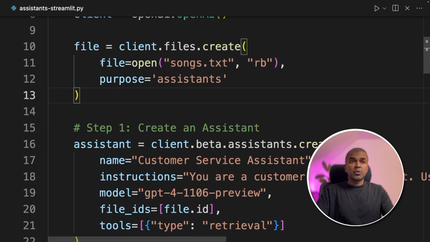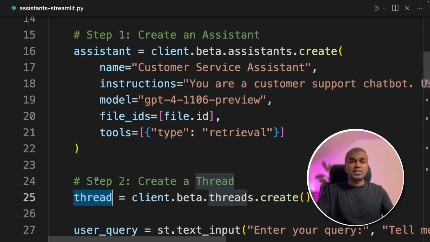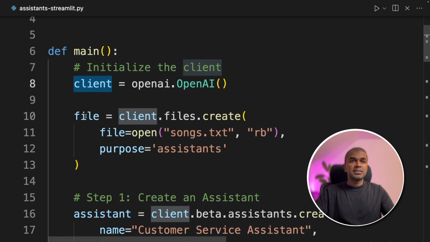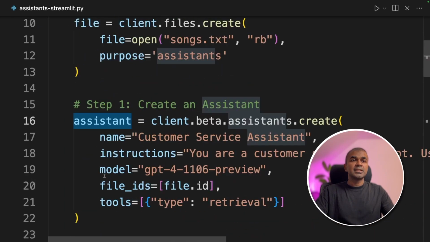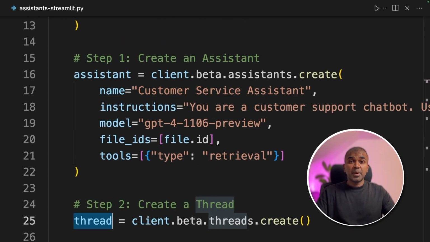We don't want to upload the file each time we run the code, and also we don't want to create a new assistant and a new thread each time. In this, client, file, assistant and thread are the four things which we need to keep constant every single time the user clicks the submit button. By keeping these four variables constant and saving them in the session state, we are preserving ChatGPT's memory.